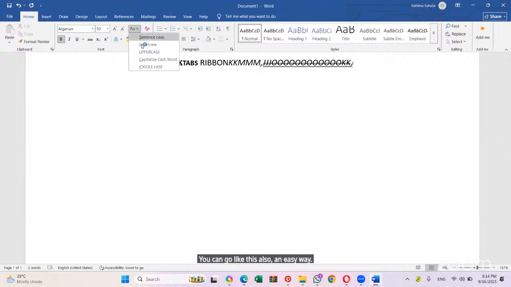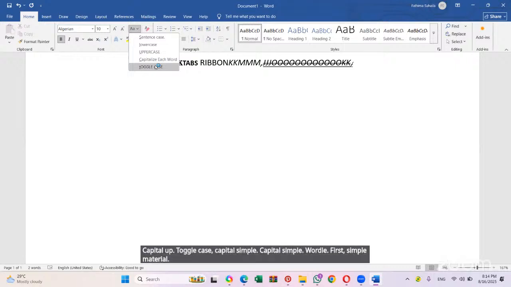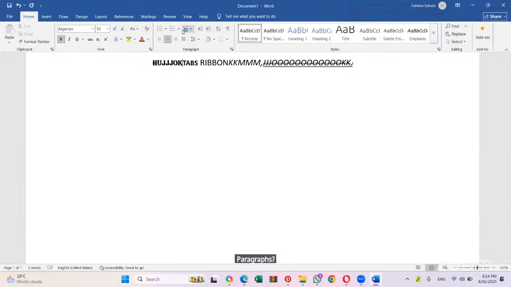And you have the cases. Sentence case is where only your first letter is going to become capital. Lowercase, simple. Uppercase, the whole word is going to be capital. Capitalize each word means the first letter of each word is capital. Toggle case, first letter simple and everything else capital in the word. That is toggle case.